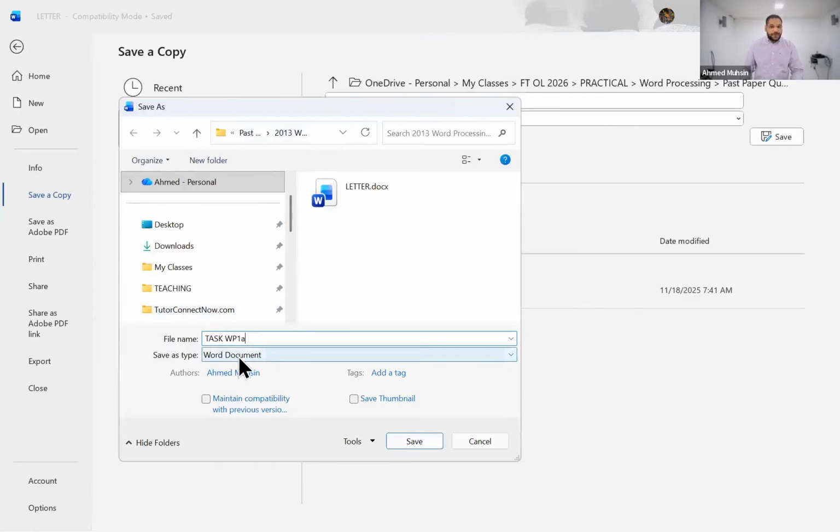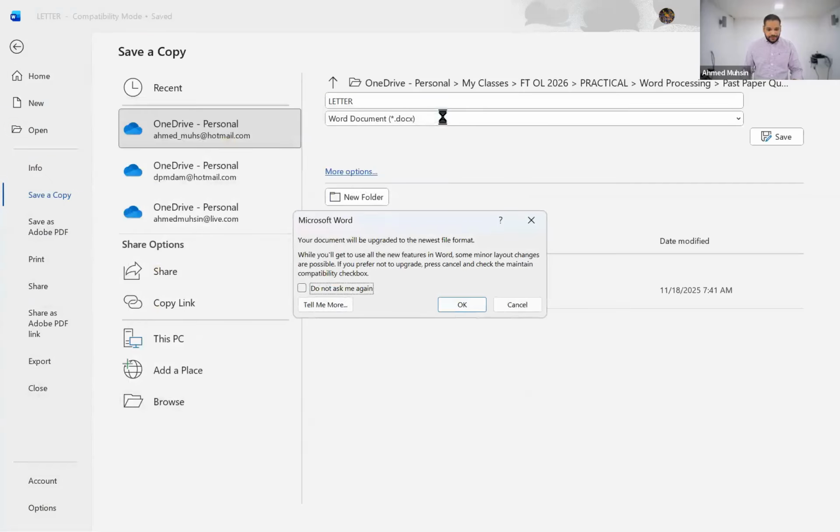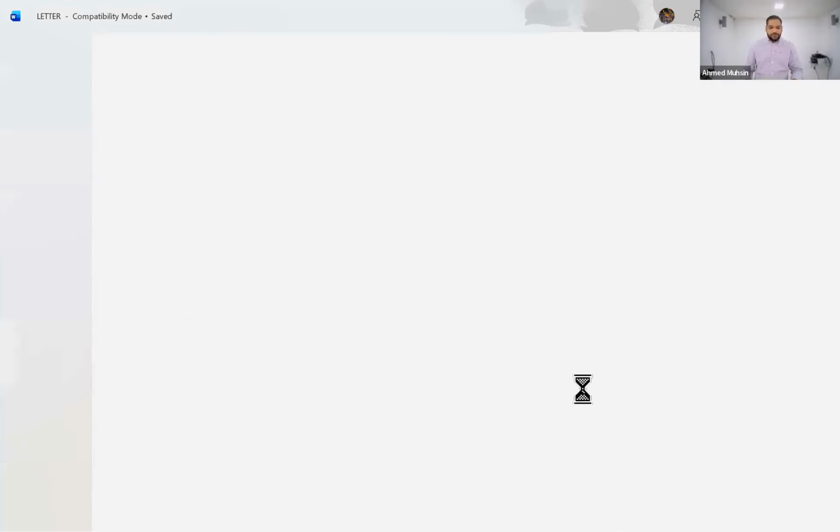Okay, task WP1A. You might get a warning that your file format is changing. It's getting upgraded. You can say that's all right. So when you click on save, can you all see? It has got stuck for me. Give me a second. So here you get another warning. It's just informing you your document will be upgraded to the newest file format. So you can say I'm okay with that, I'm completely fine with that, and click on OK.